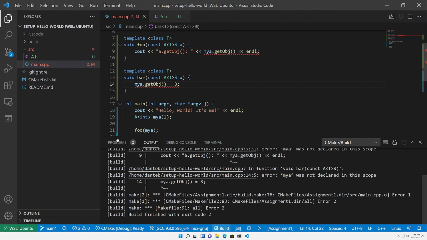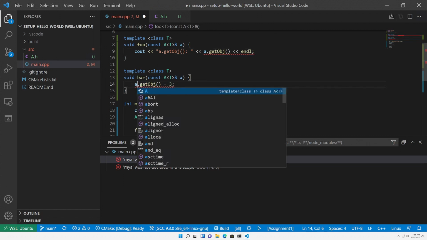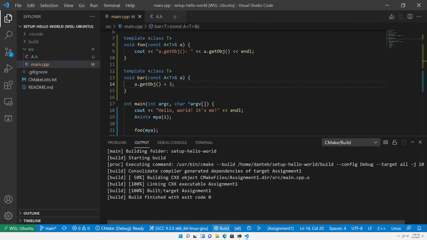So we can see right away that the code doesn't build and that we get a little error here. So let's take a look at what happened. "MyA was not declared in this scope." Well, that's one issue. Instead of MyA, it needs to be A, because that's what we called it here. So let's now build again.